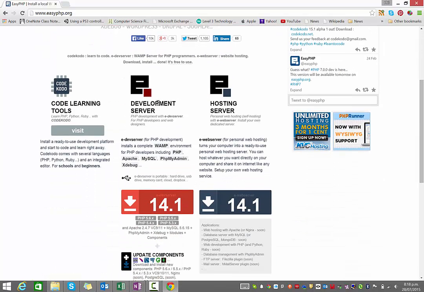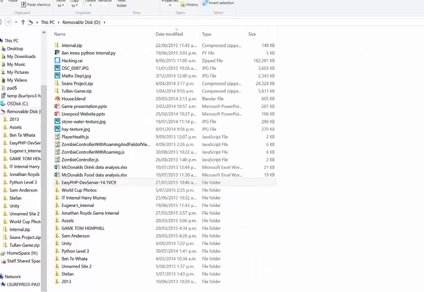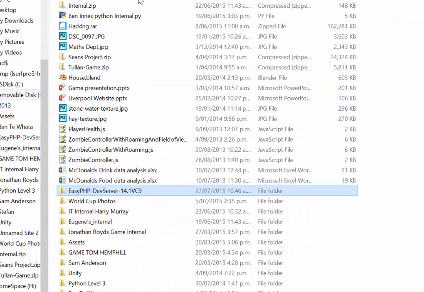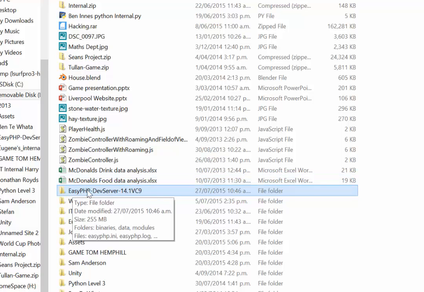I chose to download the development server, which is this great big red button here, not the hosting server, not the red one. And then when I ran the install, so you know, you just run it by double clicking on it, I chose to install it to a USB which I had plugged in, and it will set up this folder here called EasyPHP dev server.